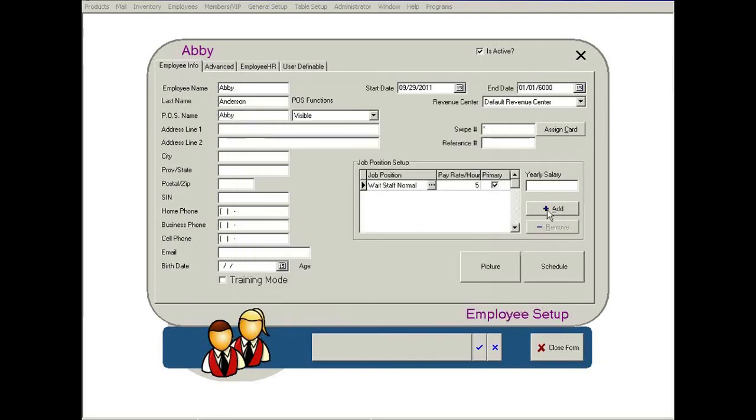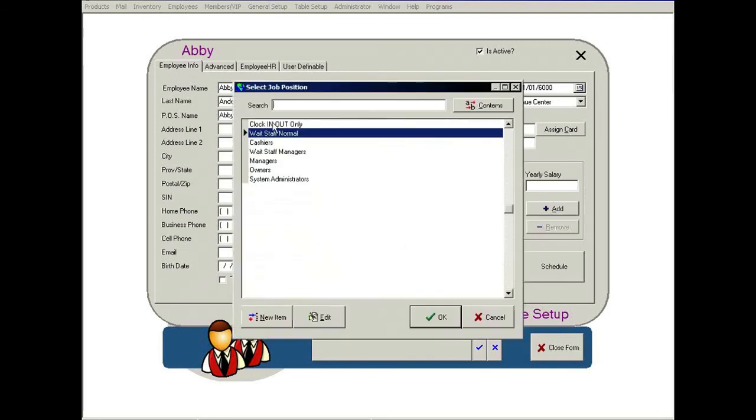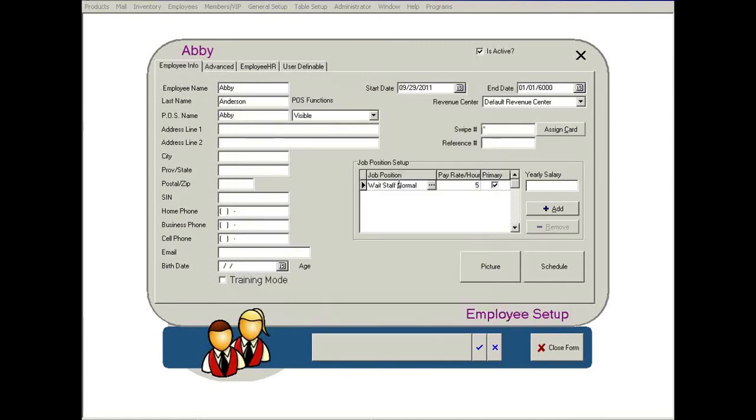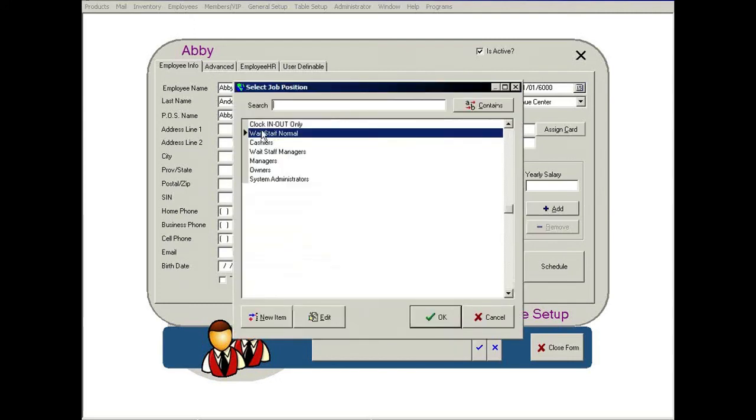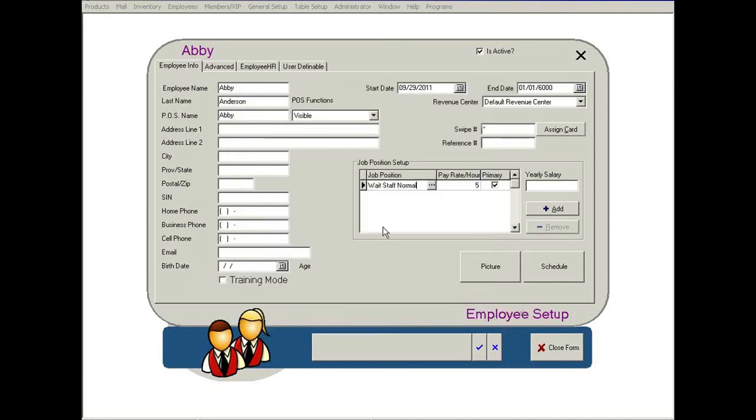Also, what you can do as well is I can select on add, in which case I can add in a job position here if one does not exist. Or if this person performs more than one job within the establishment, then I can click on add and have multiple job positions show up within here. Now what will happen is as follows.